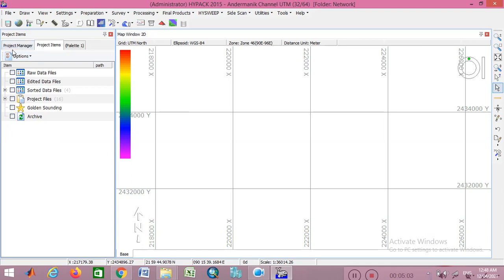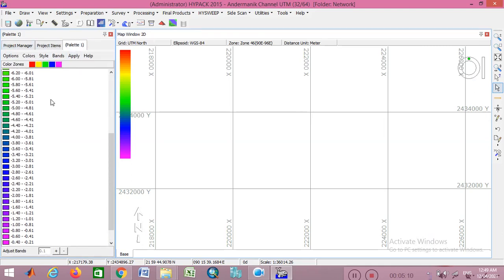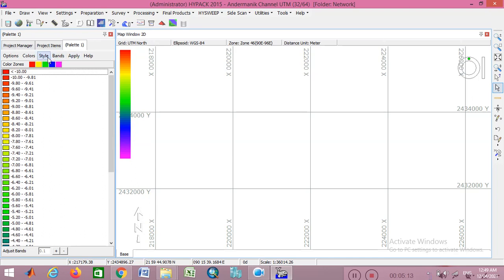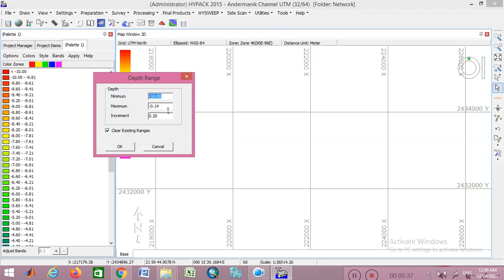You can see lots of tabs. This is the project manager, this is project item, and palette. Palette is the data ranging system. You can simply set this according to your data range. To do this, I prefer that you first check the highest and lowest RL. Then you set these bands. There are lots of bands in this system. If I want to select set bands, I have to insert the minimum and maximum depth, and I can select the increment, meaning how much the data should increment each time. For example, it is minus 10, and then after 0.2, like 9.8, there is a range.